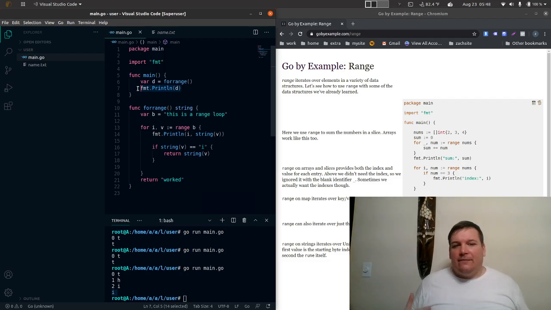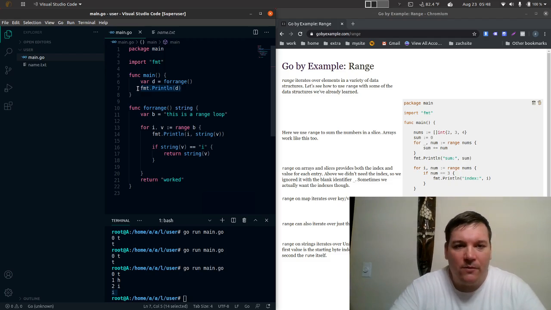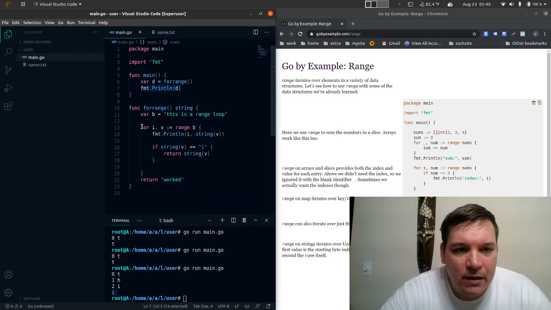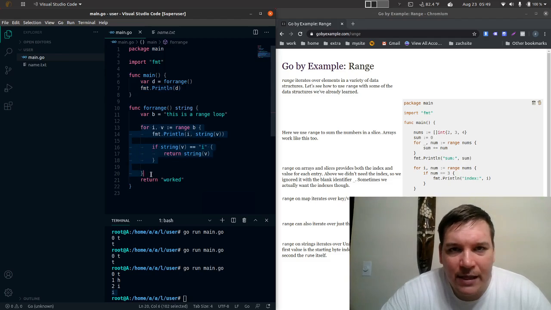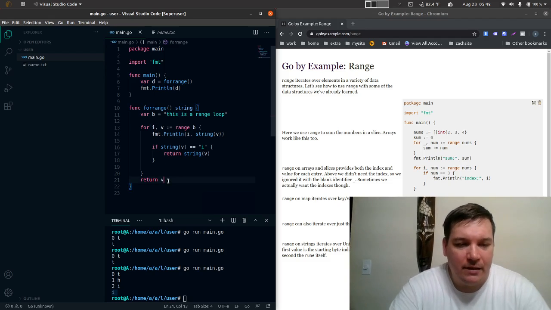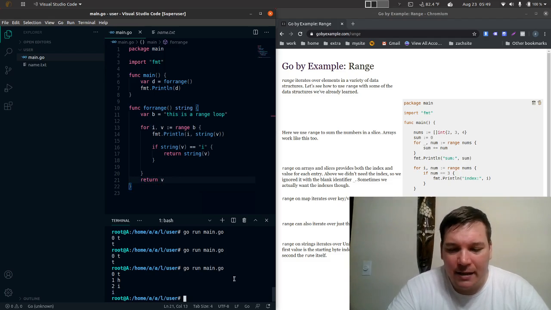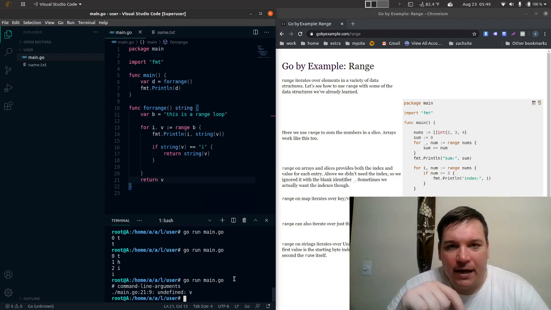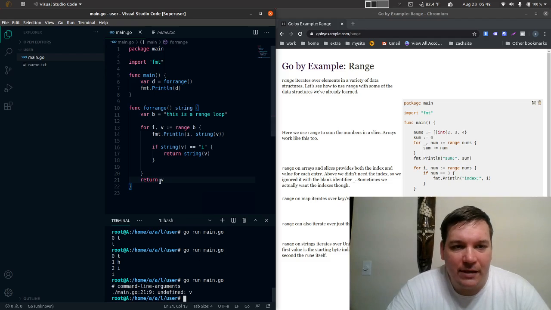Another thing that I think I forgot to explain in the last video was the scoping. With a for loop and a range loop, any values that are initialized within that range loop stay within that range loop. So if I were to do something like that, it says undefined. That's because whatever values are initialized have to stay within this.